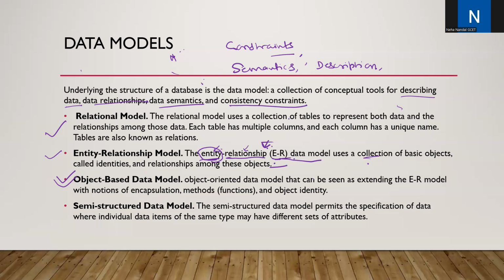Third one is the object-based data model. In this one, we will basically extend our ER model. We will incorporate encapsulation, inheritance, methods, functions, objects. Utilizing those kinds of concepts, we will have our object-based data models. Basically, we are incorporating object-oriented programming in this one.